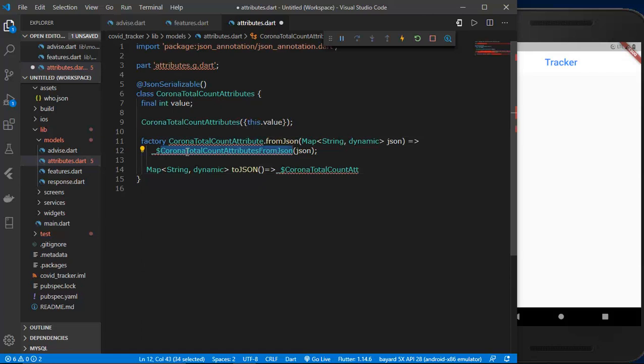So actually I'll just copy it up and paste it here. What we are doing here is creating a simple JSON file from a complex JSON. And in the next part, the model which will be generated by JSON serializable, there we are going to extract the value. So you guys are going to see it.